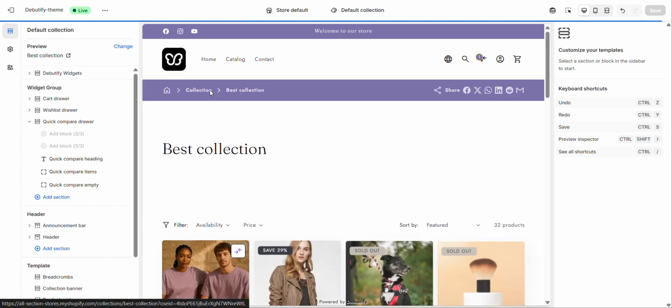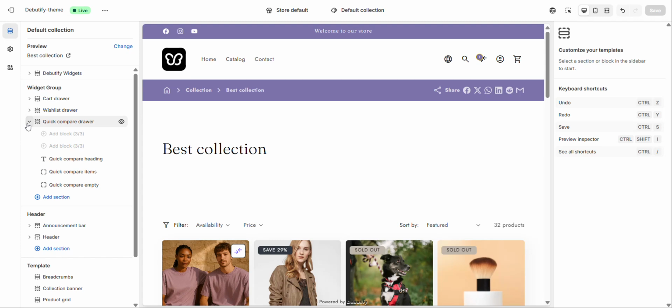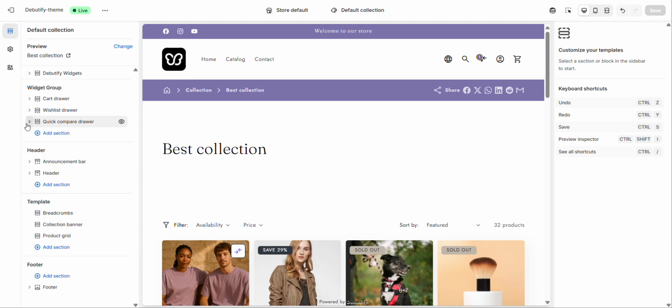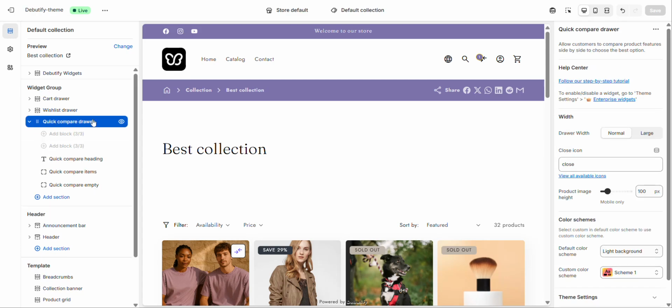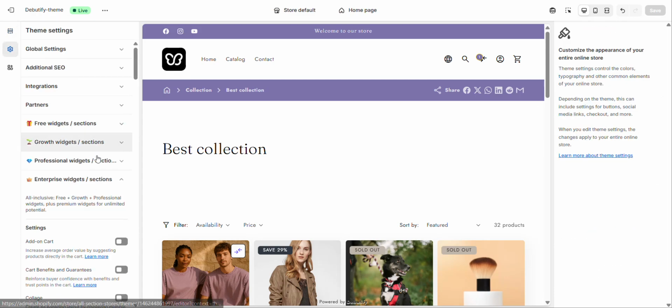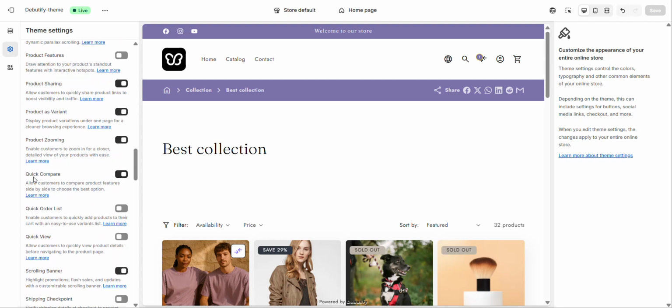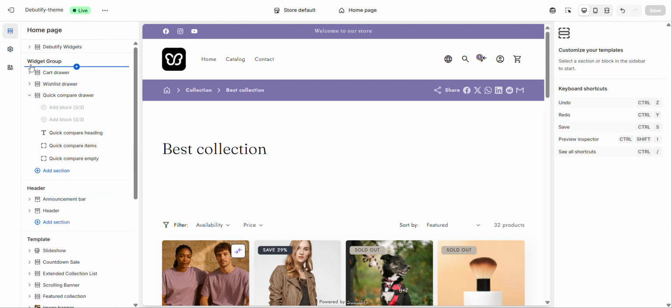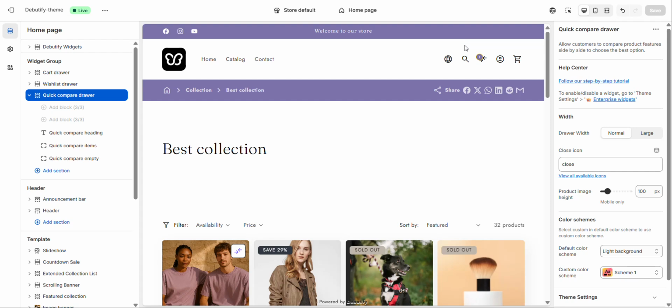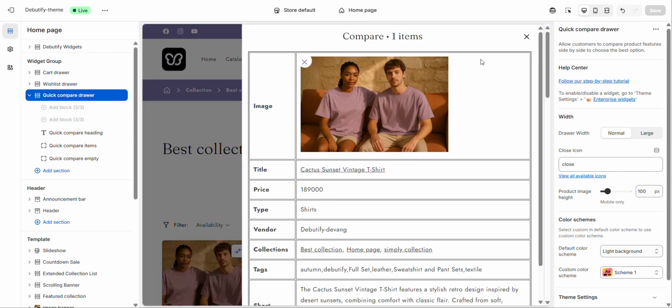Accessing the widget. To access the Quick Compare widget, open your customized Debutify theme. Go to Widget Group, select the Quick Compare drawer. To enable or disable it, go to Theme Settings, Enterprise Widgets. Once enabled, go back to Widget Group, Quick Compare drawer. Here, you can customize all the settings.